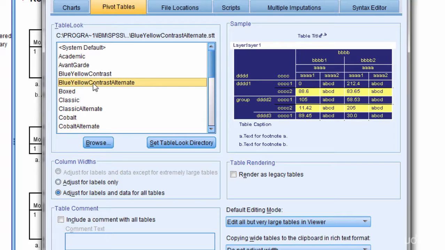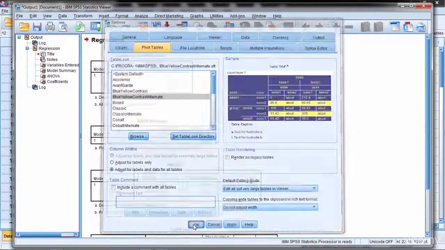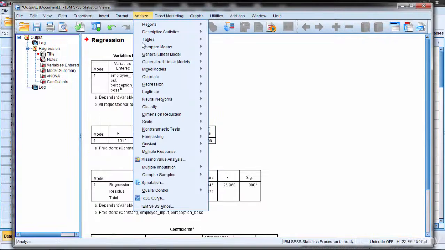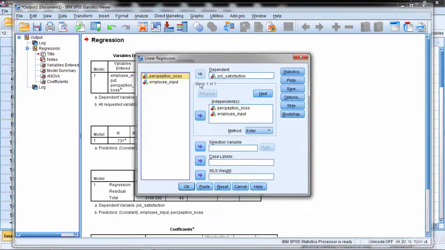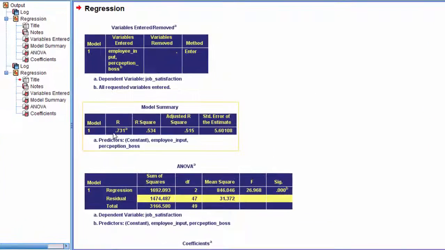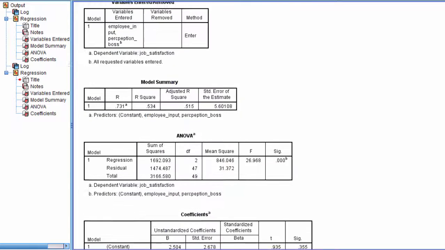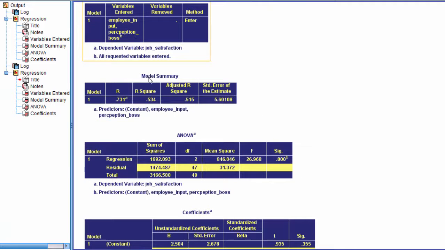Let's select blue-yellow contrast alternate. Go ahead and click OK on here, and then I'm going to rerun the analysis, which I didn't do on screen here, but we'll do it now. Regression, linear, and then click OK. And then notice here, here's the new output. So you can tell there's quite a difference here between the default tables and the new ones. Now, that's a little strong for me, as I said before, so I'm going to try a different one.